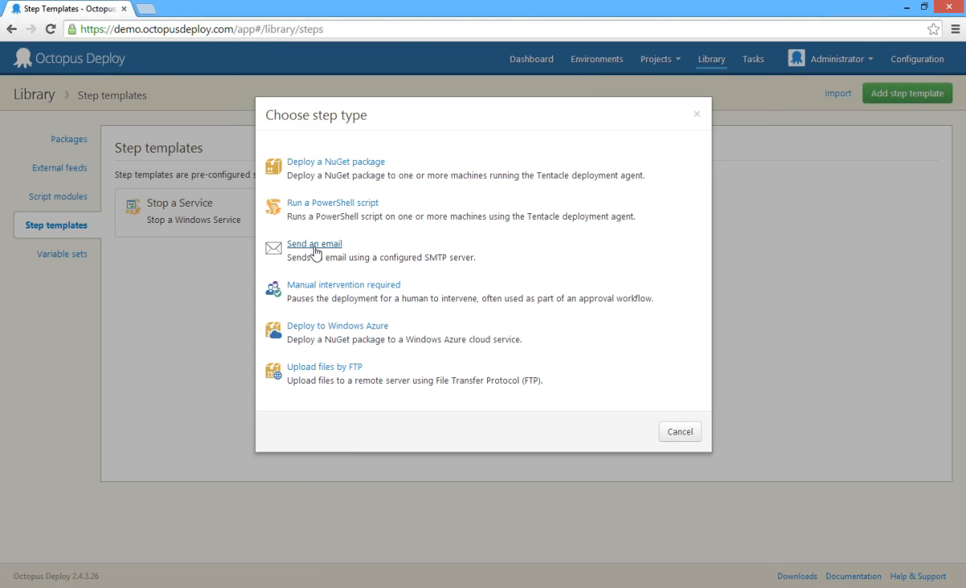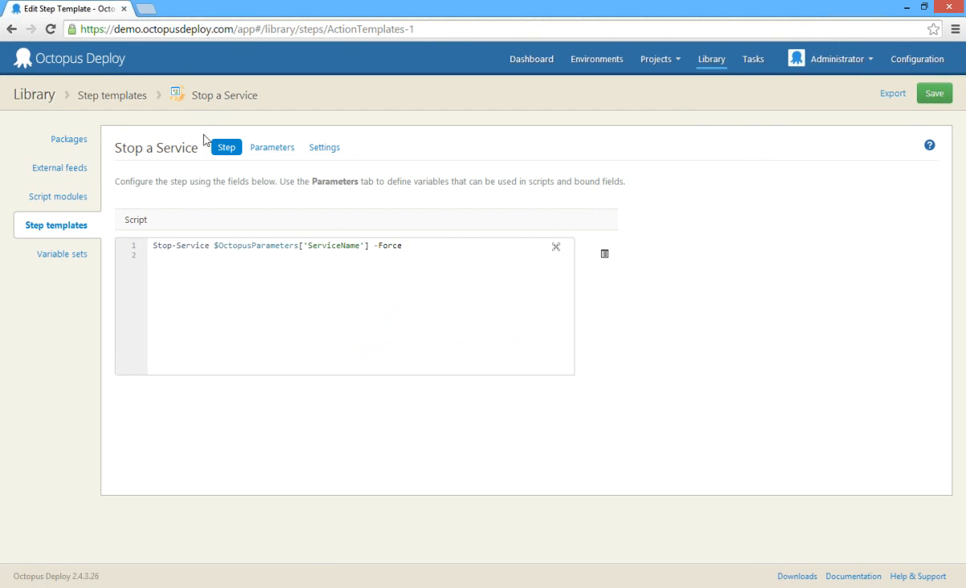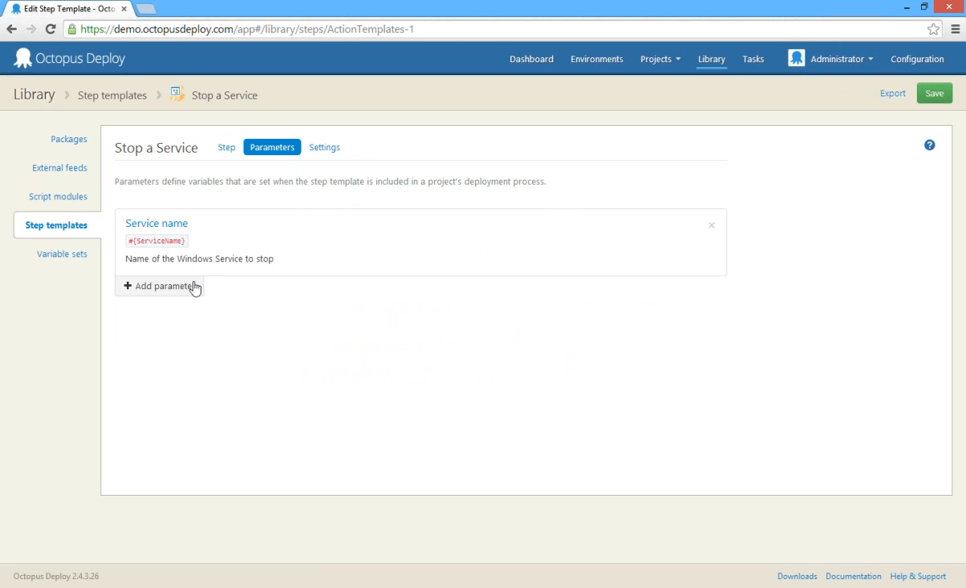So for example, if there's a standard email that you always want to send when a deployment finishes, you can define the template for that, and you'll be able to parameterize it as well. So this is one that I set up earlier. It's called Stop a Service, and it just runs a little bit of PowerShell to stop a given service. It takes parameters, and you can add multiple parameters to your script step. So this is anything that people are going to want to pass as arguments to your step.